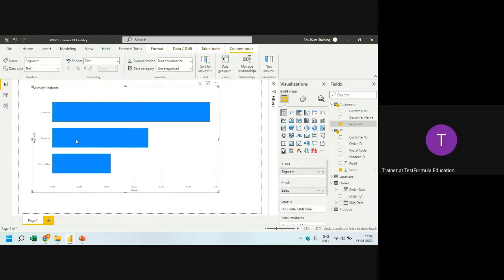It is showing you the total sales for each and every segment. If you put the cursor on this bar, it will give you the sales amount. Can you see this 11.57? If you put the cursor here, it will give you the information from each and every segment, right?